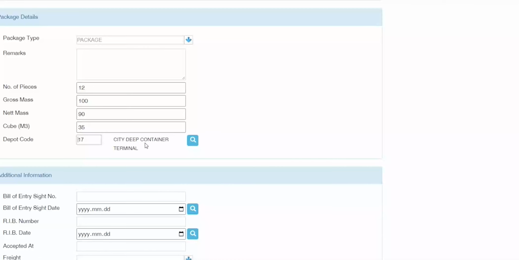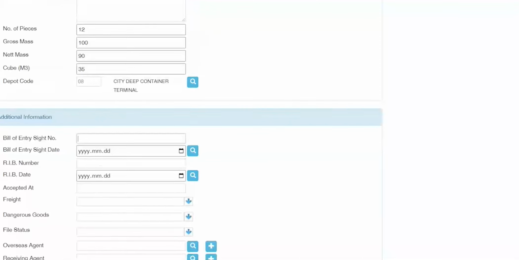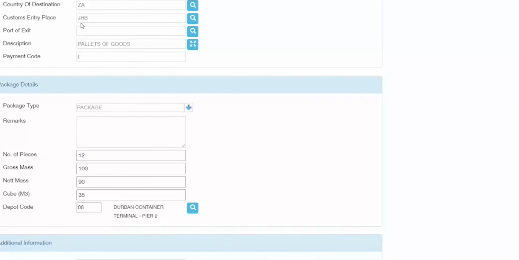If at any given time, that's the most common rejection, that you may have selected 17, but you've specified your port of discharge is Durban, that will still technically go through for your JHB, because 17 does fall under DBN and it does fall under JHB. But if my depot code, for instance, was 08, and I know that's Durban Container Terminal Pier 2, but my customs office says JHB, that will reject. The customs office would have to be DBN because that corresponds to depot code 08.